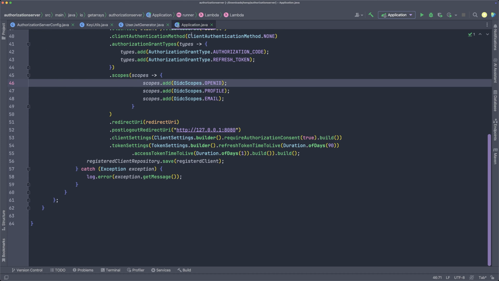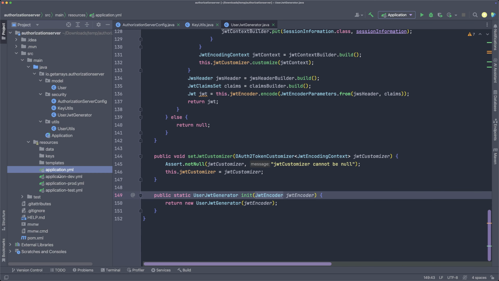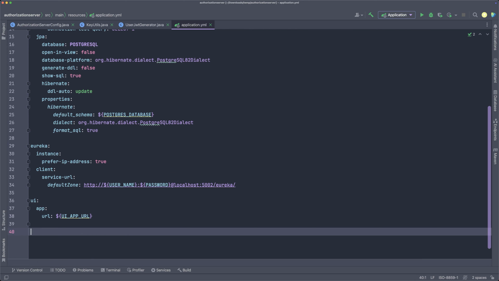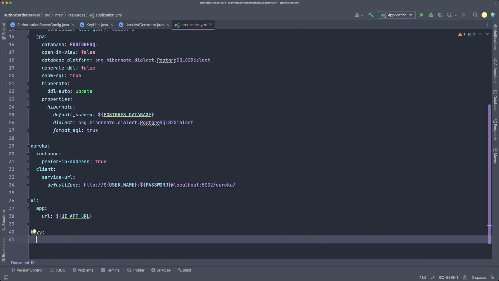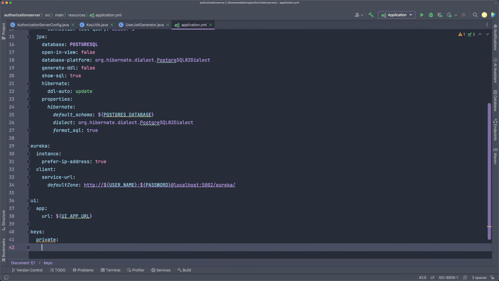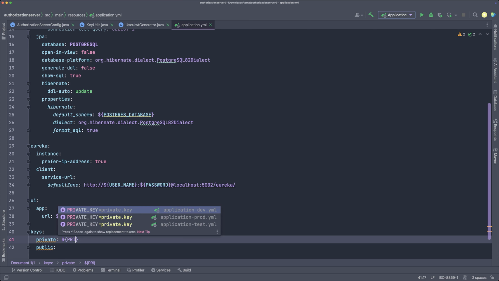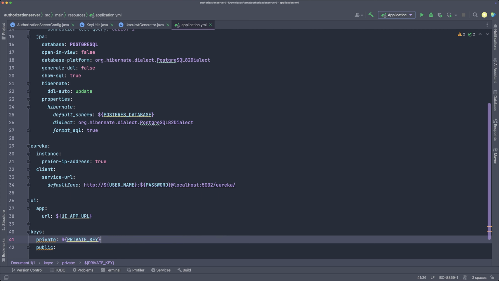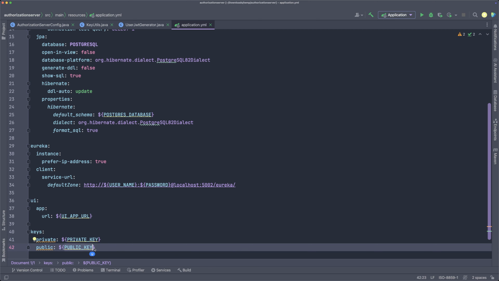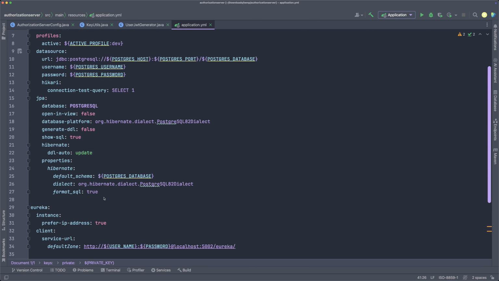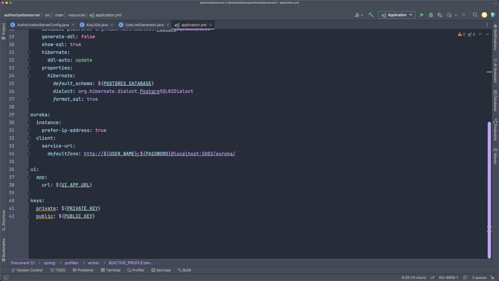So let's go here. Well, not here. We need to go to the config, and then here we can go down and say keys, and then private. So that's going to be the private key, and then public. So that's going to be the public key. And remember, we have those defined as variables. So here we're going to say private key, and then we're going to do the public key. Okay. So depending on which profile we have active, we will have different keys.